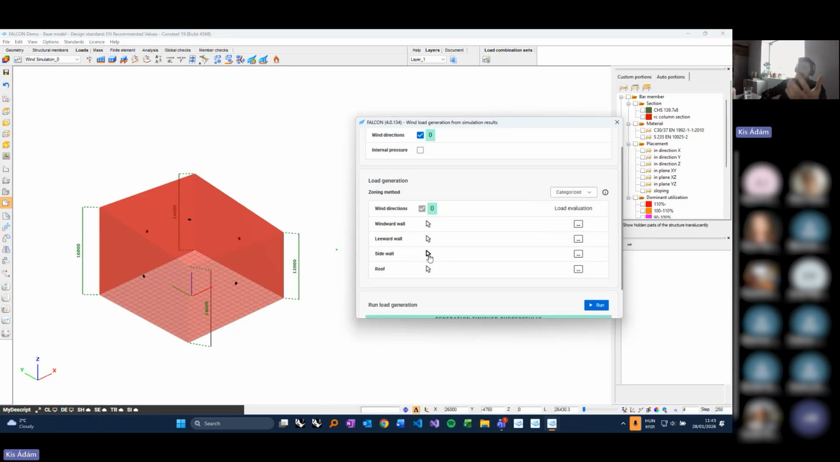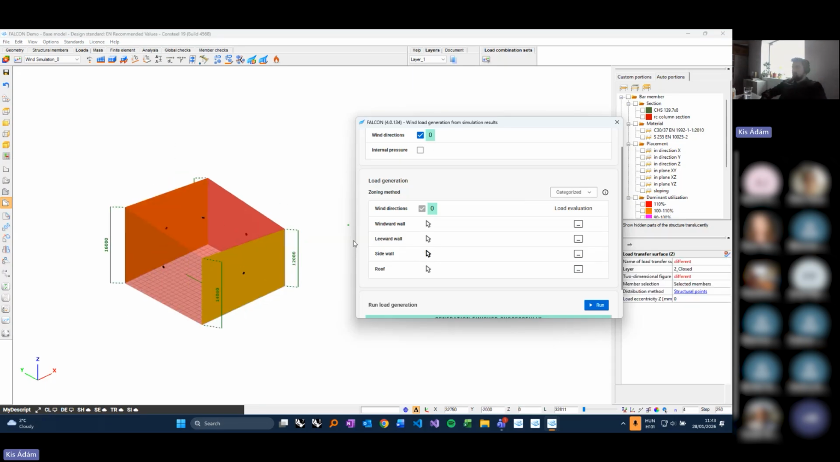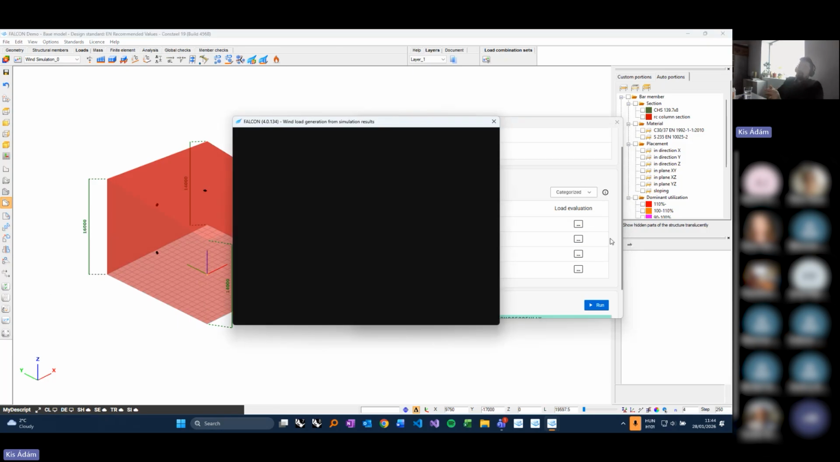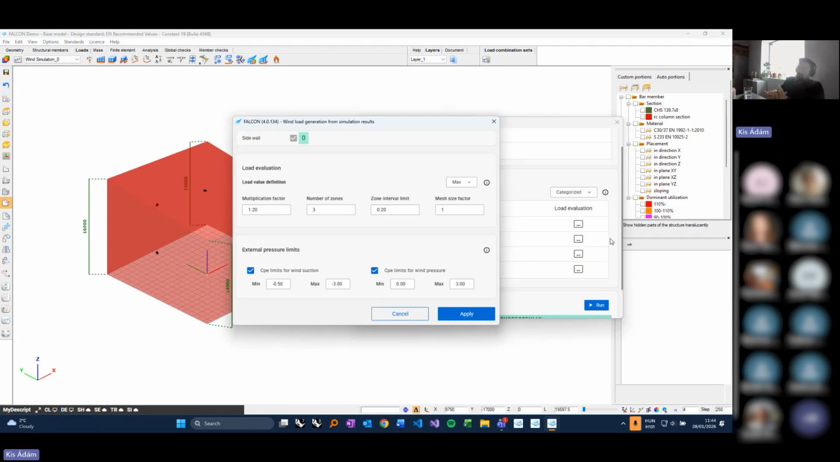So, for example, we can anytime check which are considered as sidewalls. And as you can see, these two will be, obviously it is really easy right now, based on the actual wind direction, because from the zero, these are the sidewalls. And let's just check what type of parameters are set by default.